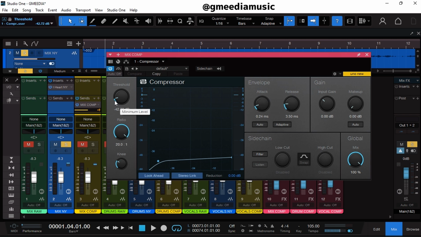The threshold will determine the amount of gain reduction you'll be seeing here. So let's see the amount of gain reduction that will be happening in this plugin. Okay, so with the compression on, it sounds like this.